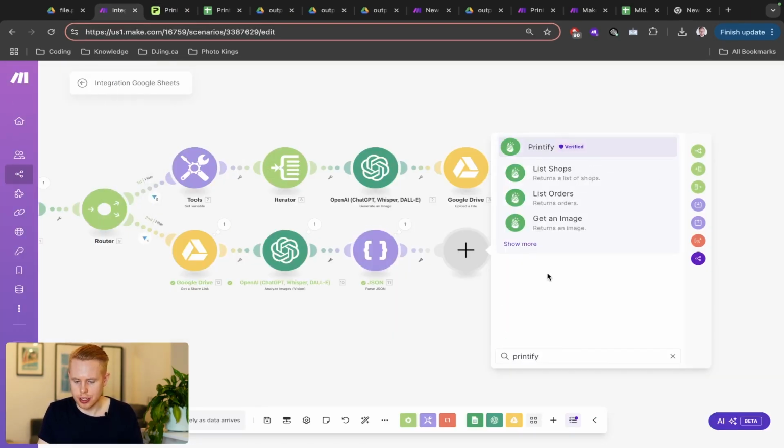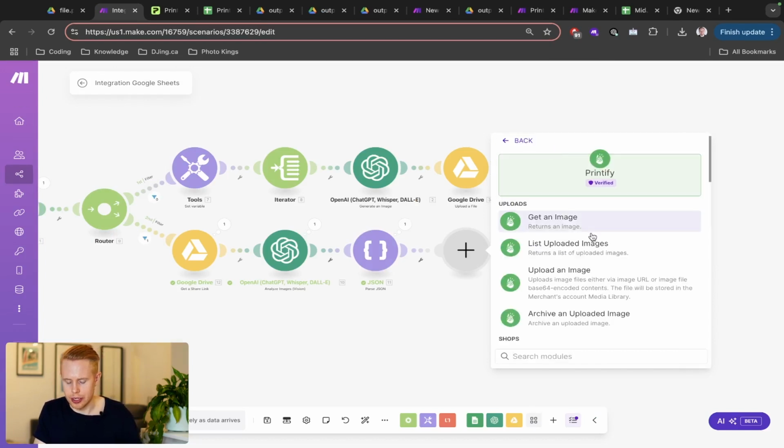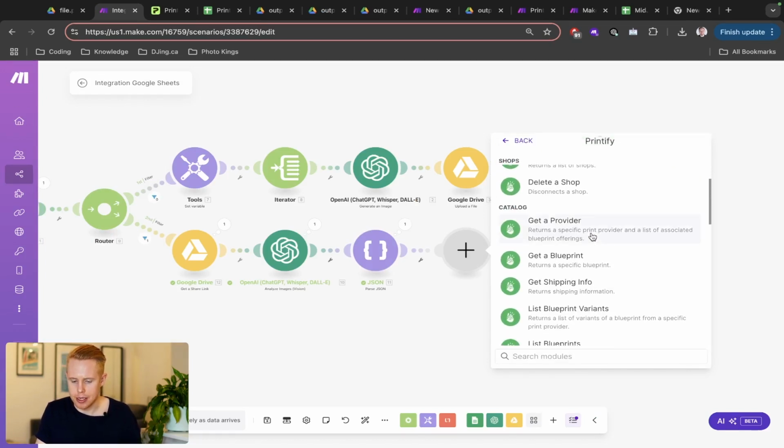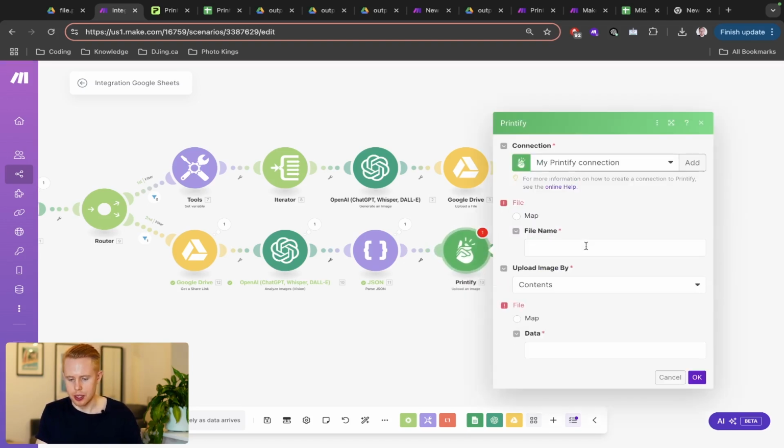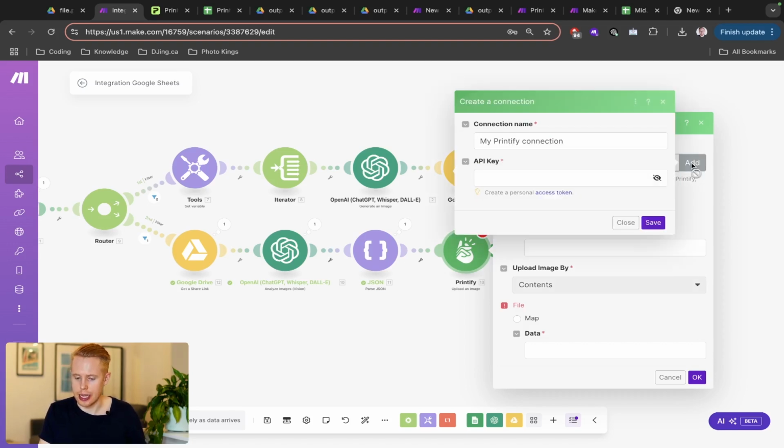So I'm going to do Printify here, choose Printify, and I'm going to upload an image, okay? And the first thing you're going to want to do is actually get a connection started here. So you can click add your connection. You have to choose your API key.